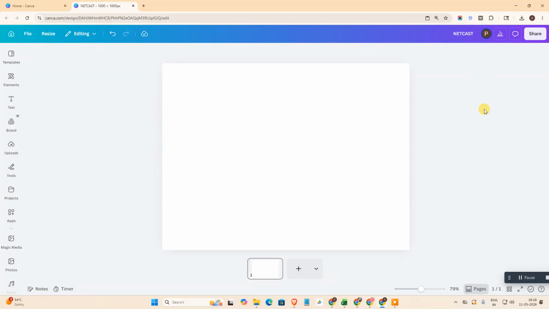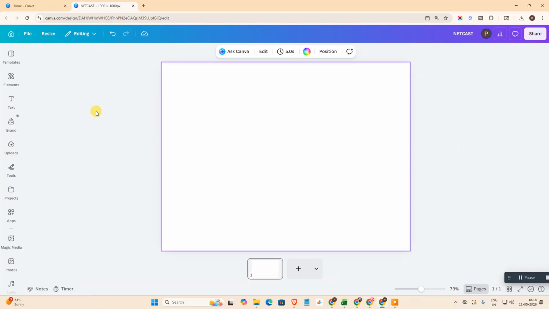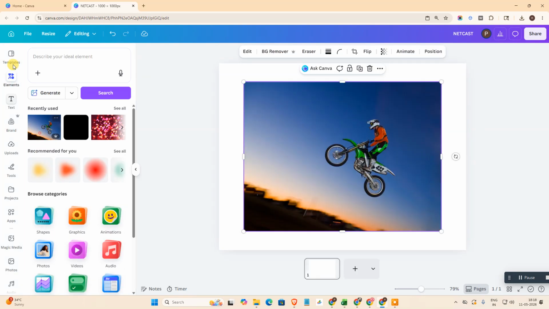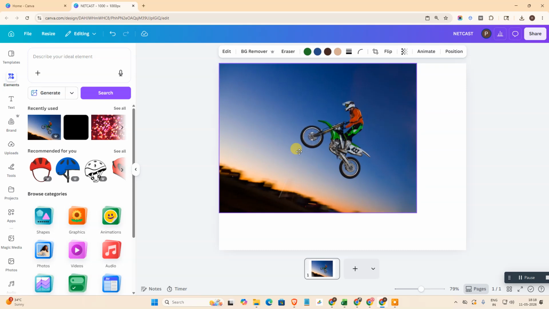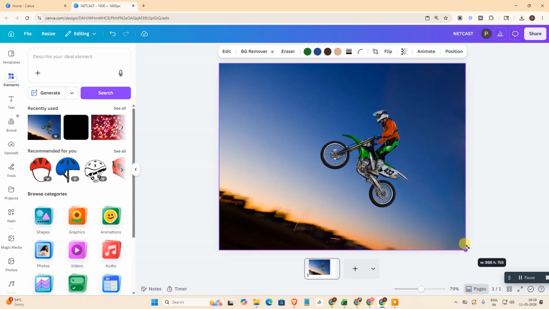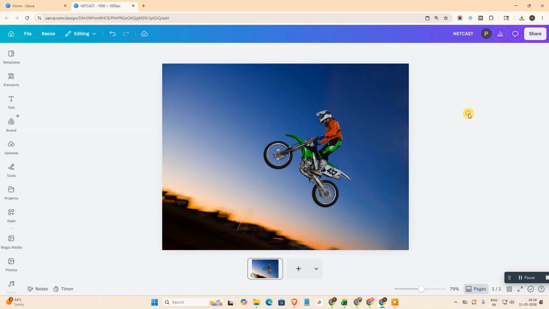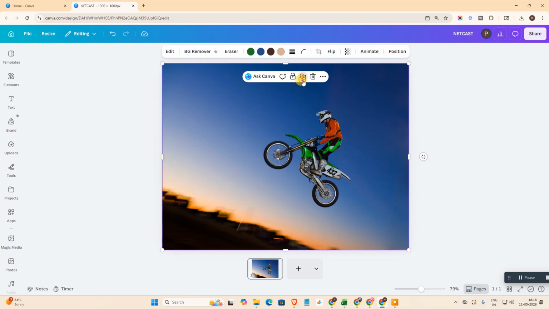Okay guys, so here I have the canvas. Just put your image. You can upload your own image from here. I just used this stock image from Canva. Just resize it and make sure it fits the canvas. And now just make a duplicate of this image.